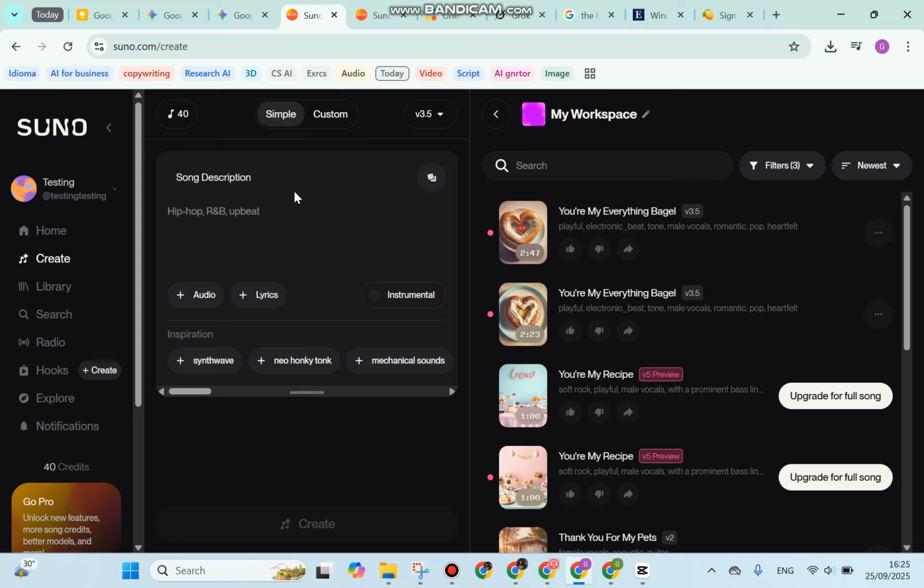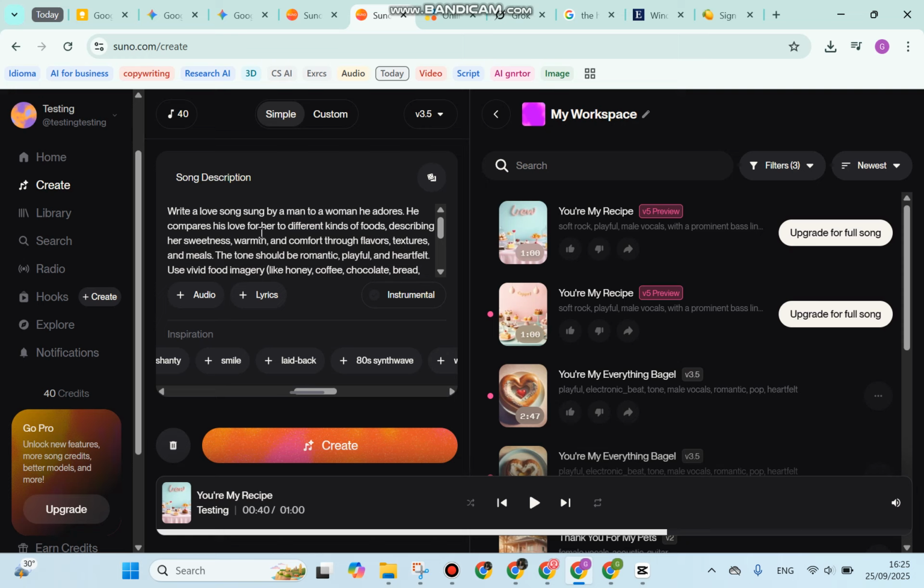And here, this is the section where you can start to put your prompt. For example, I put this prompt to request Suno to create a song about a man who adores a woman, and also what kind of love song you would like to create. For example, imagine a man describing love like enjoying a sweet dessert, something like that. And you can also put the genre, for example humor maybe, and you can add the inspiration down here, for example electronic beat, so it will be added into this section.